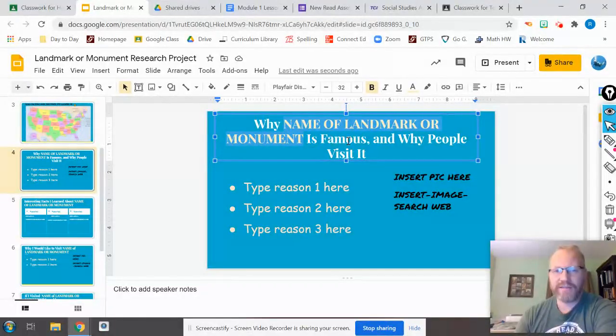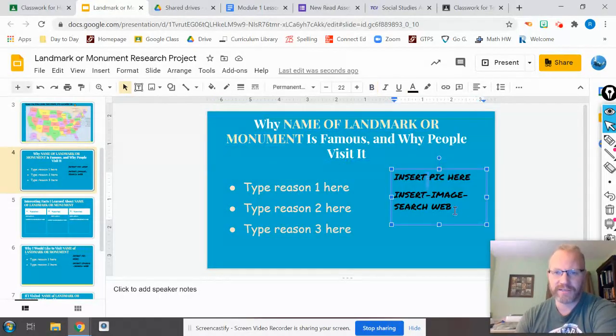Why blank is famous and why people visit it. So why do people visit it? Why is it famous? Insert a new picture in this box. So you're going to highlight this, delete it, and then click Insert and Image and Search Web. List 3 reasons why people want to travel there or why it's famous.